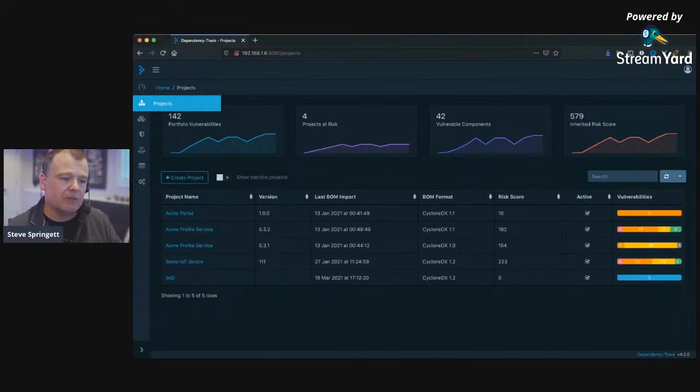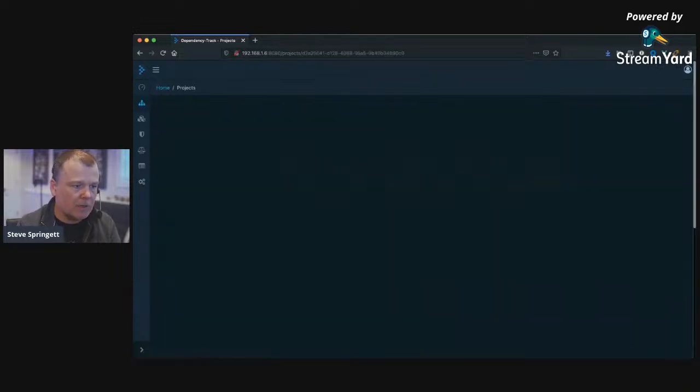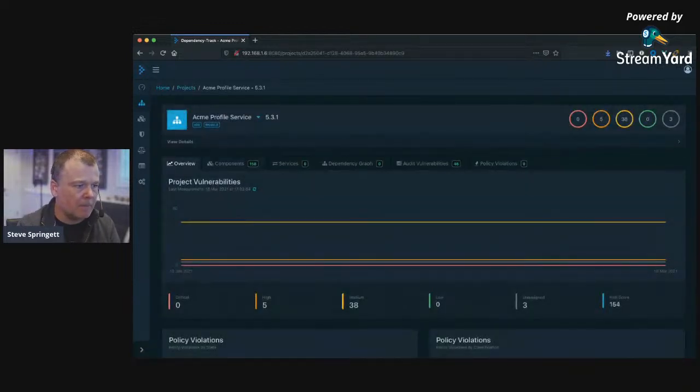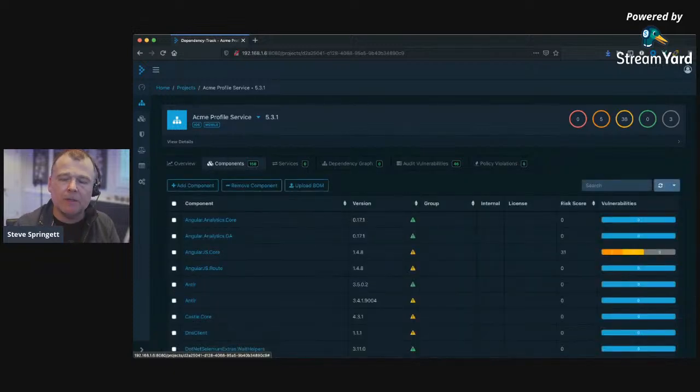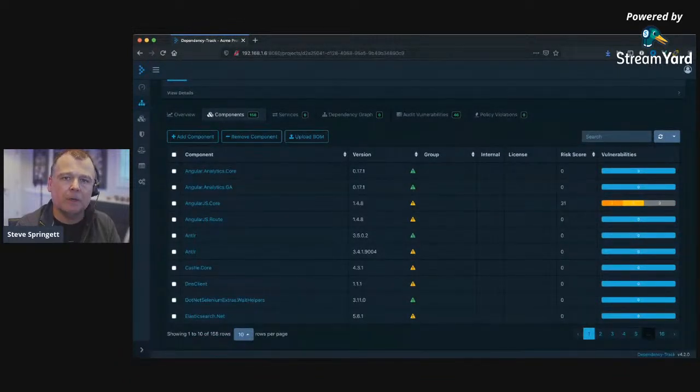And a project is just, it could be an operating system, it could be an application or a microservice, it could be an IoT device, whatever the case is. Let me actually just choose one that I know is already done. Let's go into here and see what's in here. Actually, yeah. So this has got 158 components in it. And it looks like this is a .NET project, and it tells me the inventory of all of the components here. And it looks like this one right here, this is an older version of Angular.